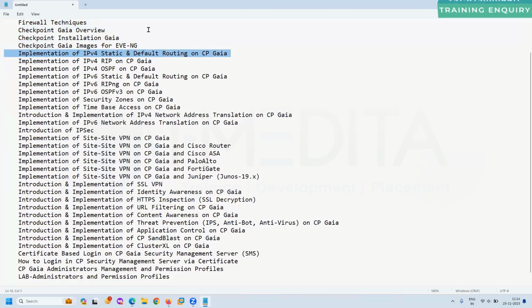After this, we will learn here implementation of IPv4 static routing and default routing. We know very well that Checkpoint Firewall by default works as an L3 device, and it can perform routing. Checkpoint can perform IPv4 static routing and default routing. We will learn how to implement it. After IPv4 implementation, Checkpoint Gaia or Checkpoint Firewall also supports dynamic routing. In dynamic routing, it supports RIP, Routing Information Protocol implementation. We will learn that. We will also learn how to implement OSPF in detail.